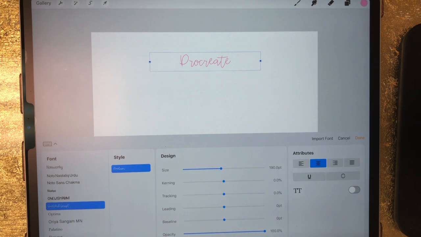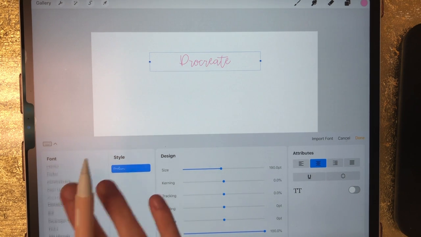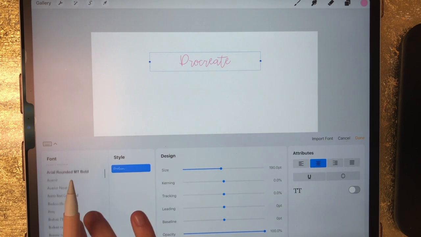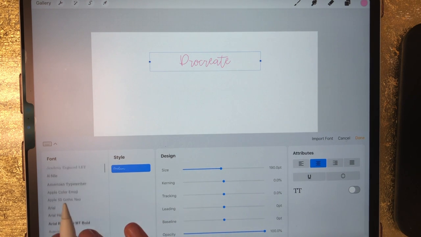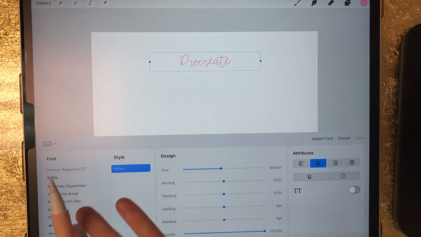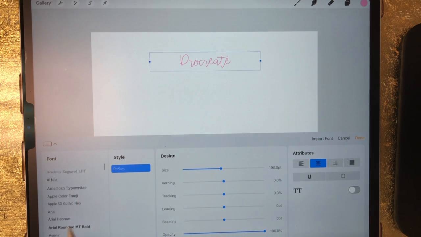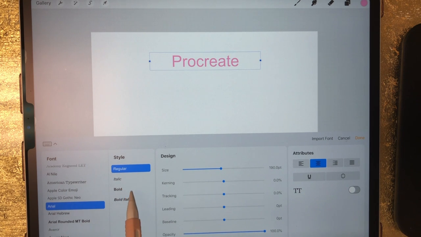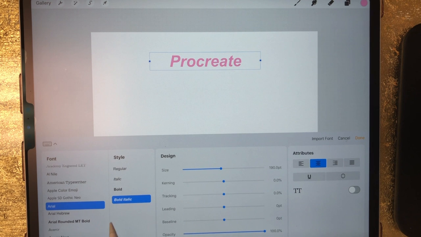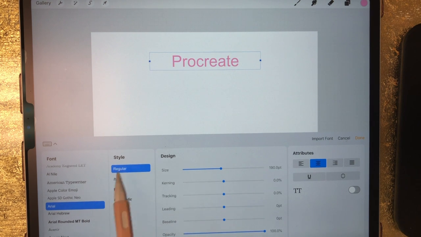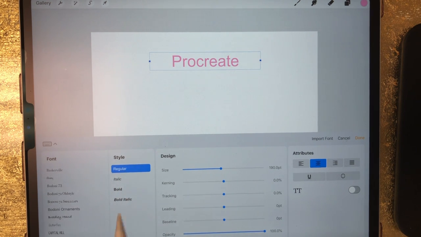So here are all of your fonts, and like I was saying, these are all of the fonts that are already on your iPad. So it'll be fonts that are included normally on the iPad, plus any font that you've downloaded. These are your style settings. So if you're using more of a basic font, like let's switch to Arial, you'll see right here you've got regular, italic, bold, and bold italic.